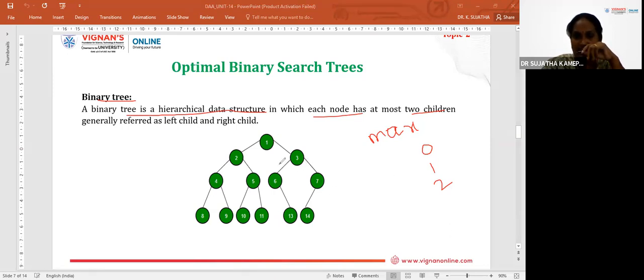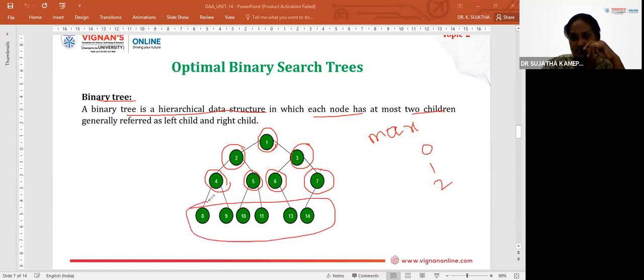So here you can see the example. This node has 2 children, one is the left child and the other is the right child. This node also has 2 children. This node also has 2 children. This also has 2 children. This also has 2 children. This has 1 child. This also has 1 child. And all these have 0 children. Right. So every node has a maximum of 2 children, that is either 0 children or 1 child or 2 children. Then we can call that a binary tree.